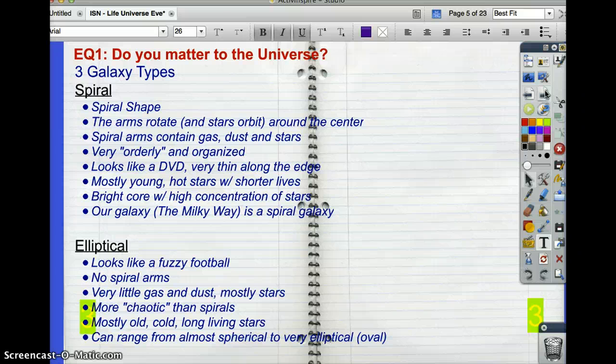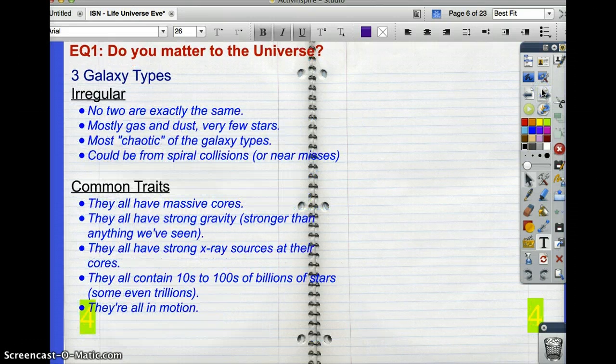The next page, and here's where the page numbers might start to vary between you and me because it all depends on how many pages you take to fill in different things. But the next segment of your ISN should be about galaxy types. There are three kinds. You have spiral, elliptical, and irregular. For me, I needed to do this over 2 pages, but you might have 1 page or you might have 3. But you'll have notes about each of the different galaxy types that we brainstormed together in class, and you'll also have a short list of the things that they all have in common with each other, the common traits.